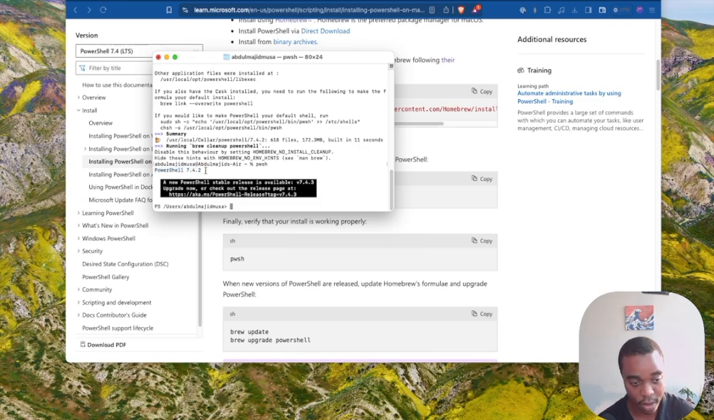And there you have it. We've completed the installation of PowerShell on the macOS. And that's it. We've successfully installed PowerShell on our macOS. Hopefully with this, you can start using it for all your automation and scripting needs.